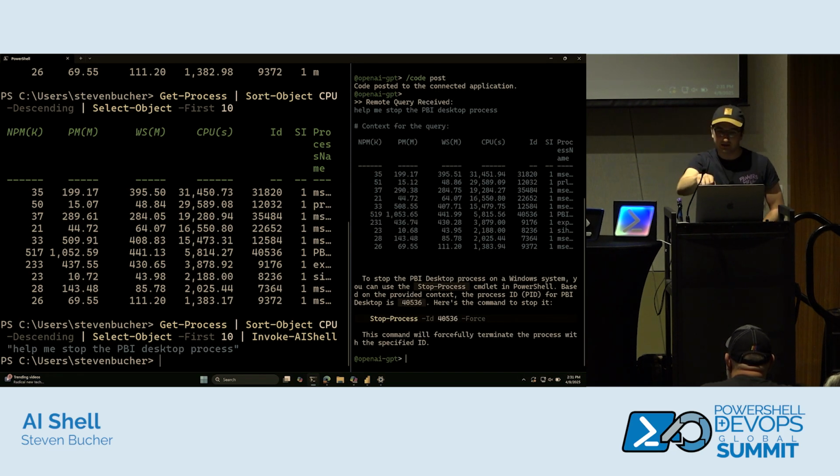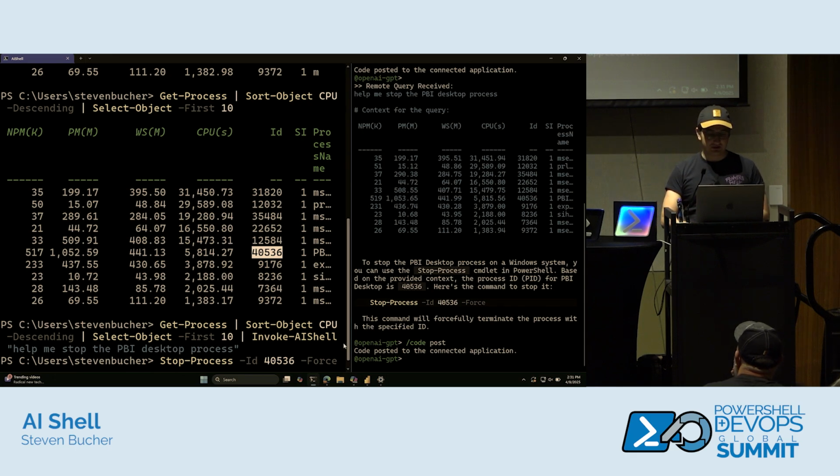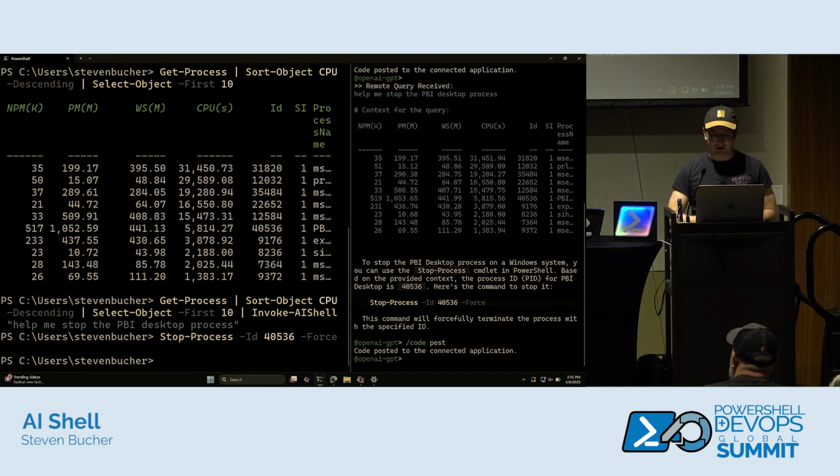And it will know, okay, it looks like the Power BI one is ID 40536. And it says, hey, here's the command to stop the process. And so now I can do the same thing. I can use a hotkey here, Control-DD, to post it here. And I can kill that process. And if you were noticing on my taskbar, Power BI is now stopped, right? A very simple example of some generic PowerShell assistance for listing processes, stopping processes, doing that sort of thing.